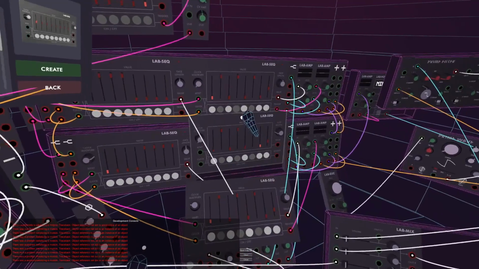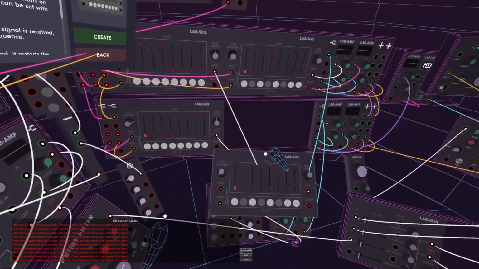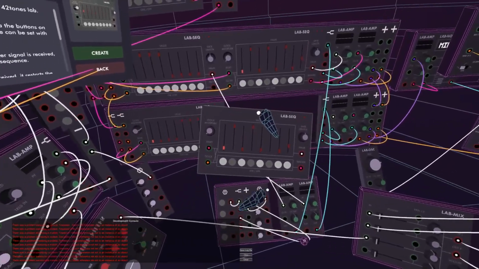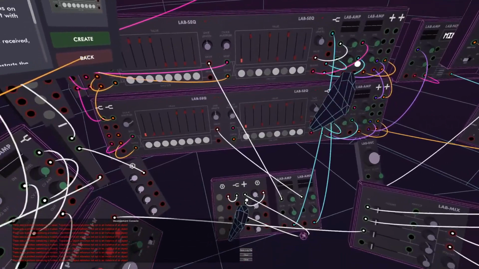So I can get rid of this one, I guess, now. Yeah. And this clock modifier is going to be like this. And look, yet again, it's deleted these cables. Not deleted them, but made them invisible.